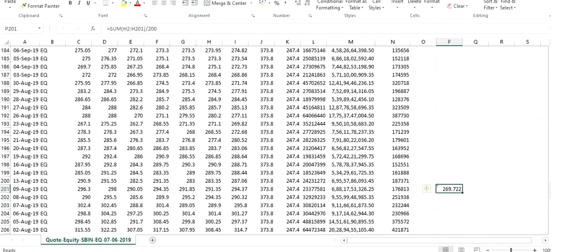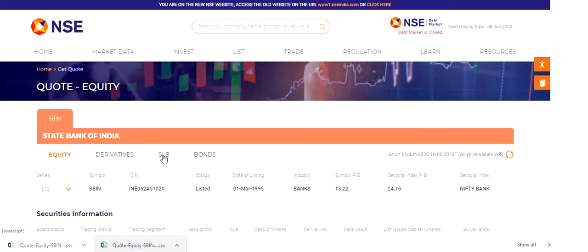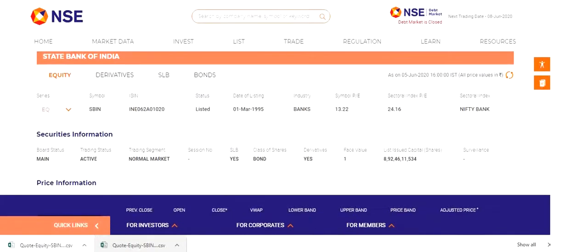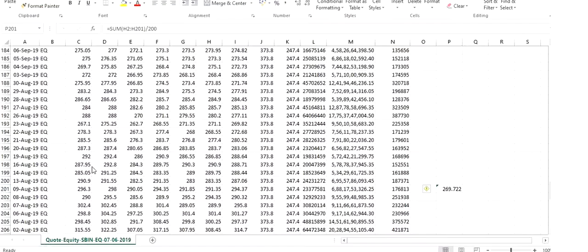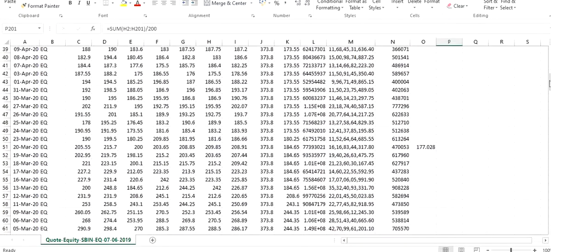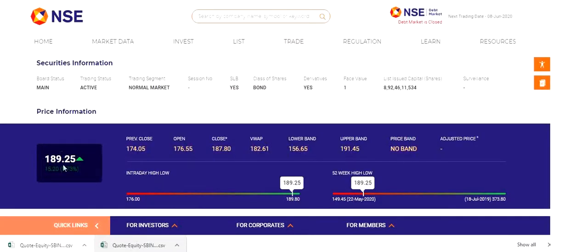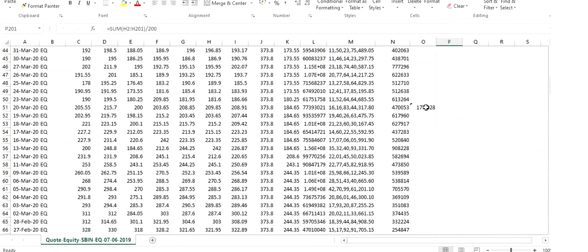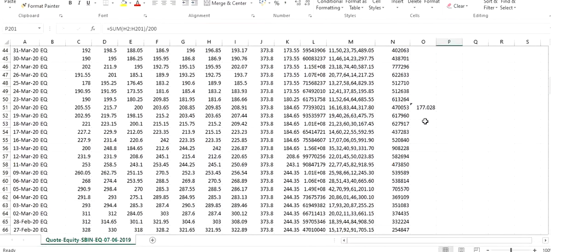So that is the 200 moving average. You can see now the current price of the State Bank of India is 189. So what we can say, this is the moving average for 200 day. As compared to the 200 day moving average, now it is bearish. As compared to the 50 day moving average, it is bullish, because the current market price is more than the simple moving average. So this is the way we need to calculate the simple moving average.